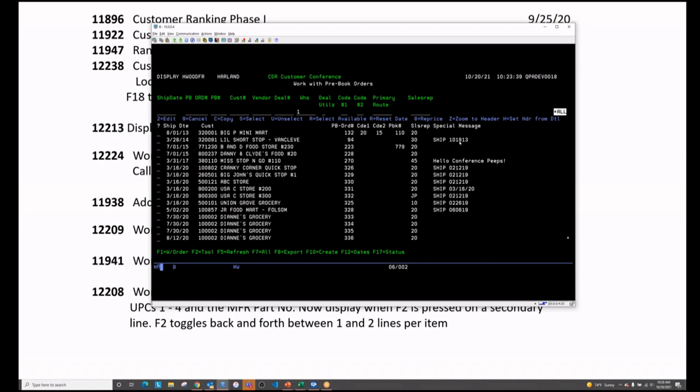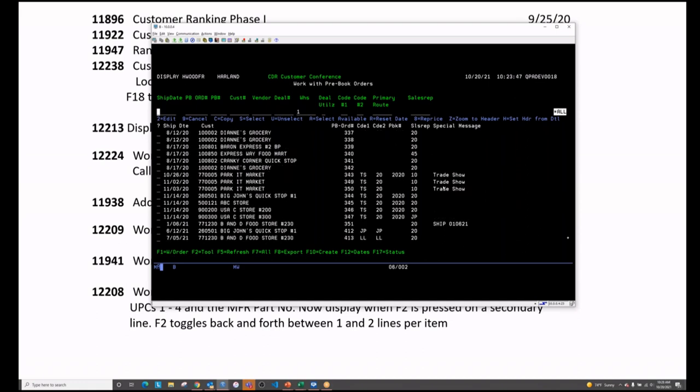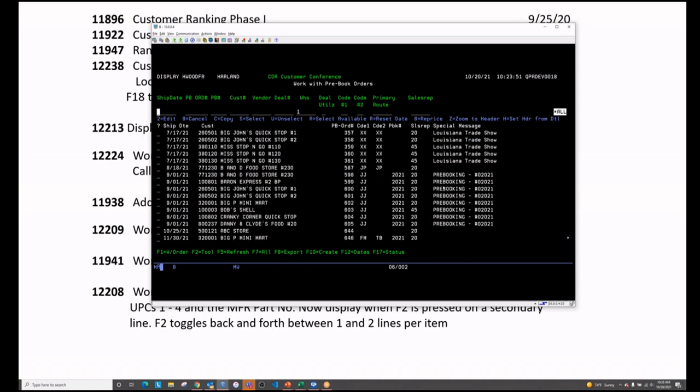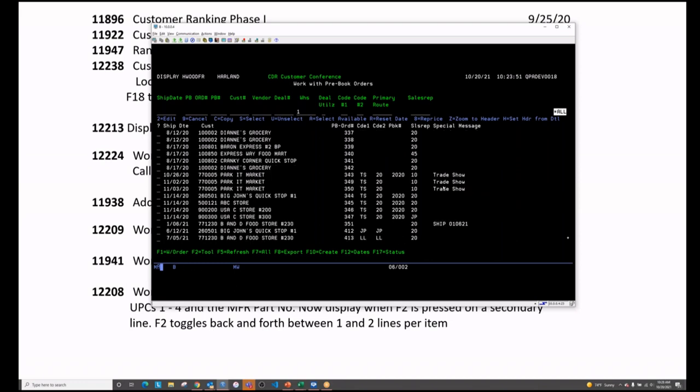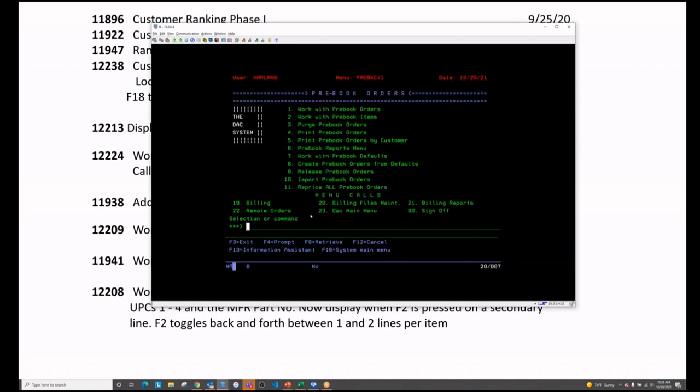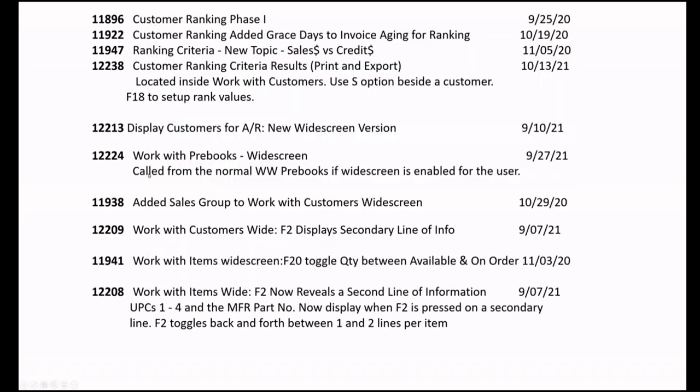If there are messages tied, okay, here are some. So for instance, if you plugged in messages to the pre-book order header, then those will show up here. My example here doesn't have a lot of them, but I think a lot of people use those messages religiously. And so that just gives you another way to view and look at those things. So that's the widescreen version of work with pre-book orders. Press F3 and go back to the menu.